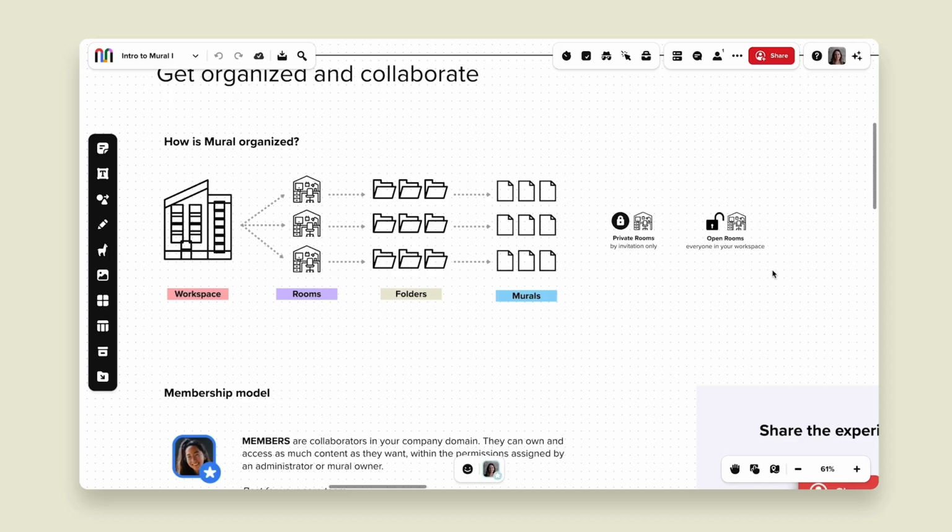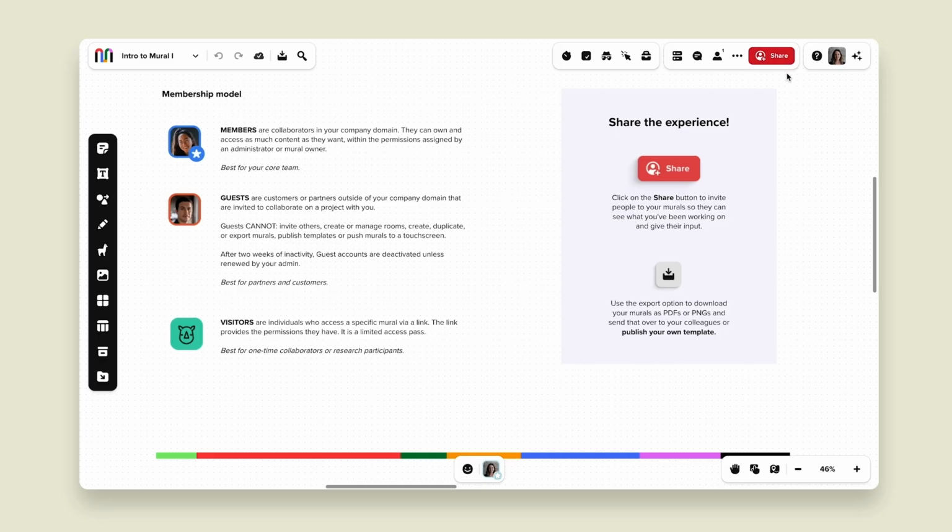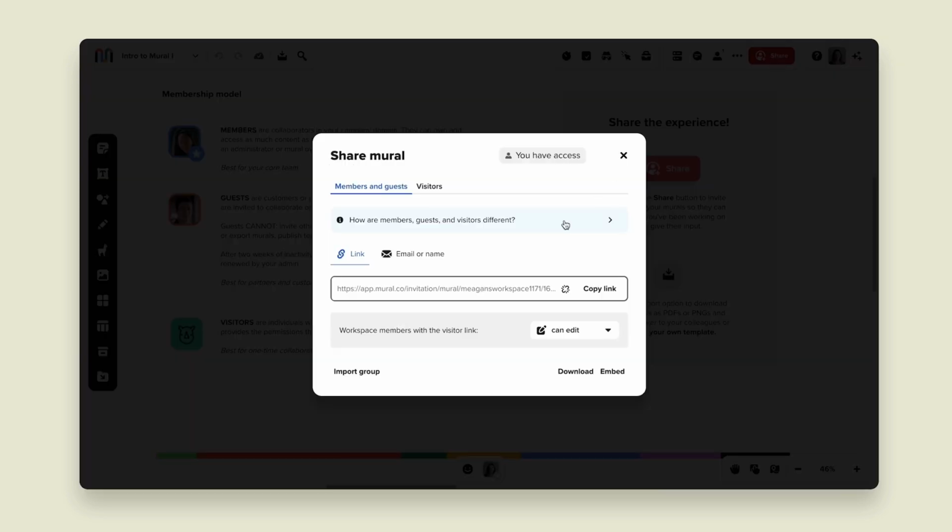Now that you know how Mural is structured, let's jump ahead to the membership model and the different user types that can come into Mural. At the top right-hand side of your screen, you can click the Share button, and this is how you get users in. The 3 different types of users are members, guests, and visitors.